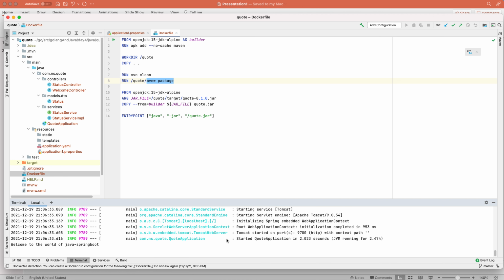Okay, it's going to run, and now it has run at port 9700. So it's running on this port. You can go and check, you can run the application at that port, and it's running. I'm doing exactly similar operations in a Docker file, so let's see how we can run using the Docker file.